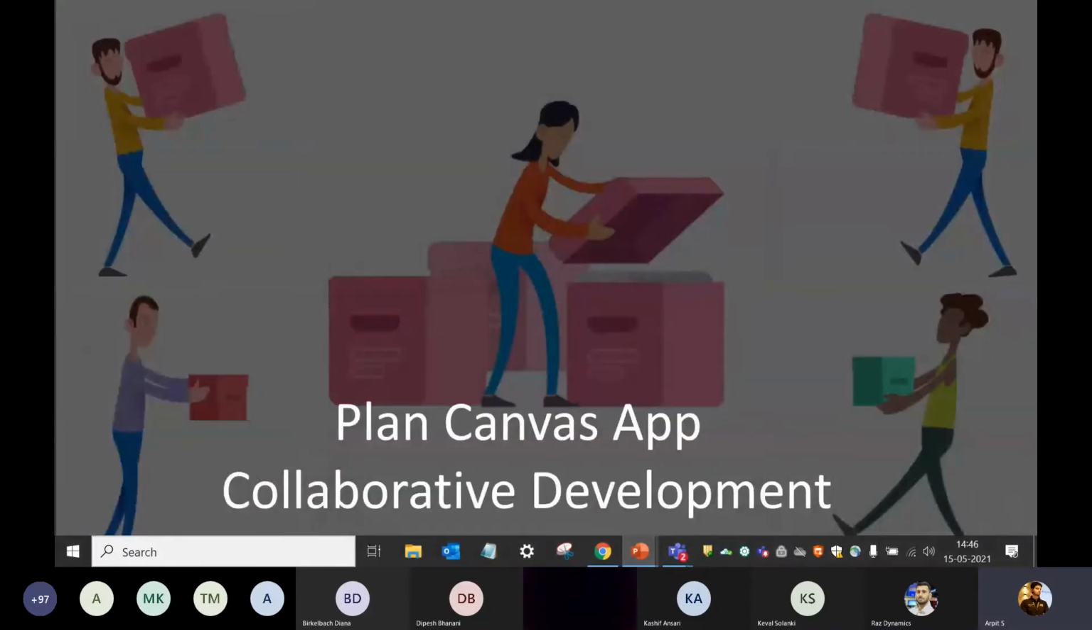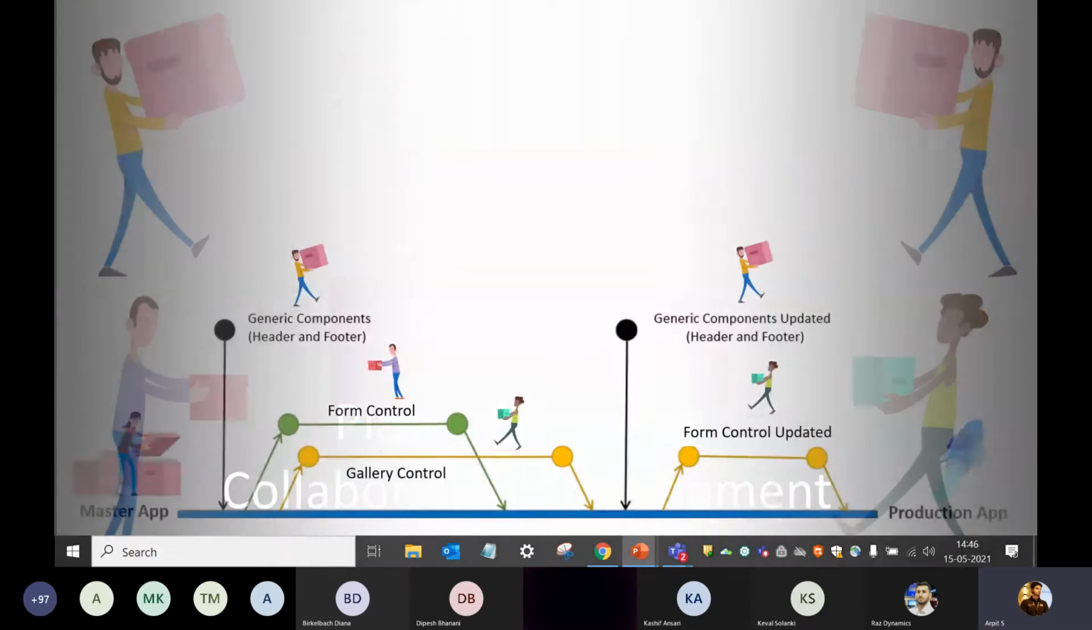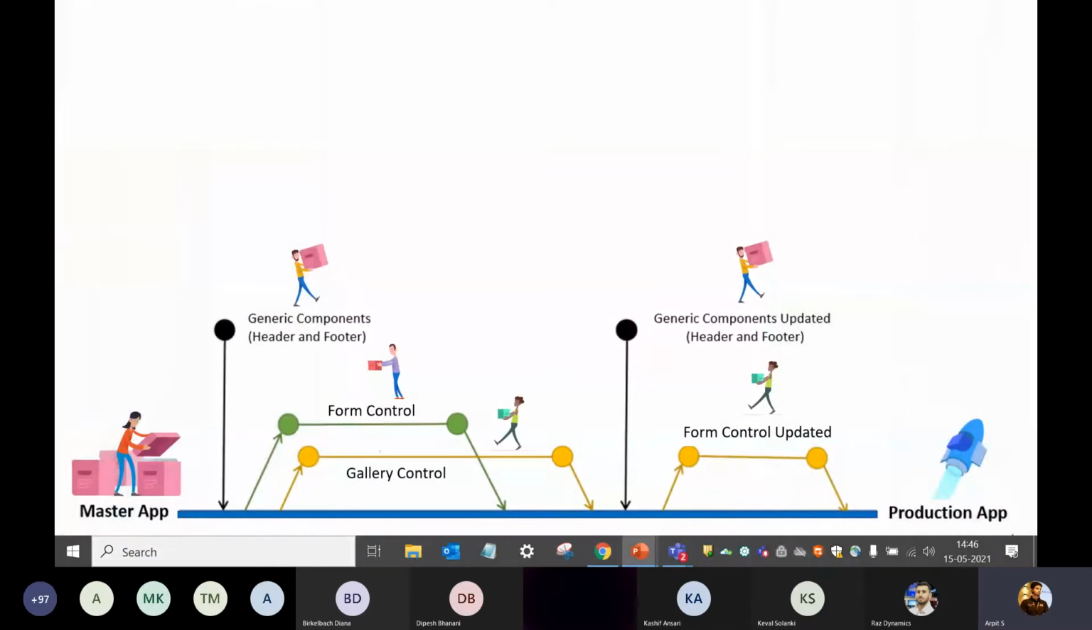All right. So at last I just wanted to discuss, before getting into the demonstration part, how we can plan our collaborative development. So we understand how the component works, how the component library works. Now, as an app owner or the app integrator, how can we plan our Canvas app development? All right. So let's understand this with a simple figure.